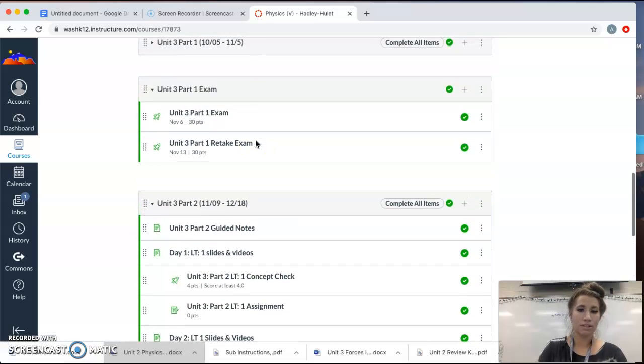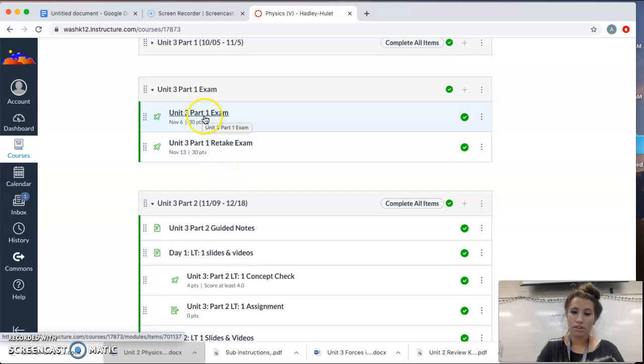Oh, I should mention exam retakes. If you did not get the score that you're hoping for on the Unit 3 Part 1 exam, what you need to do is click back on that, and for each question that you got wrong, in an email, say number 4, and explain how to get the correct answer. Don't just tell me the correct answer. Explain how to get there.